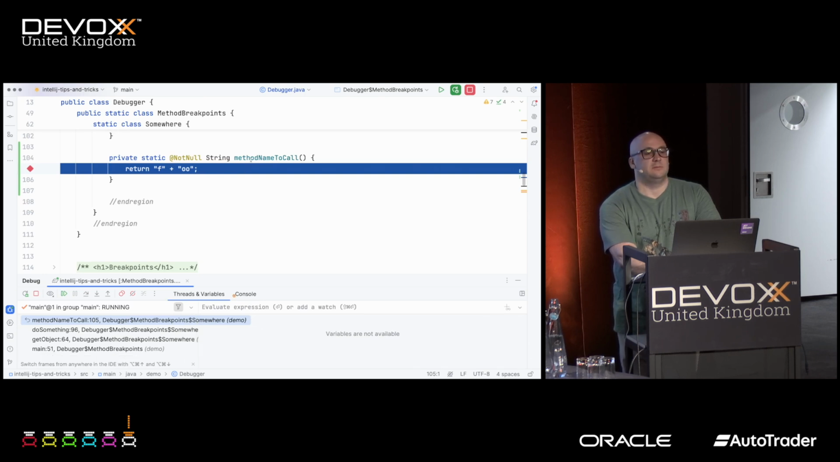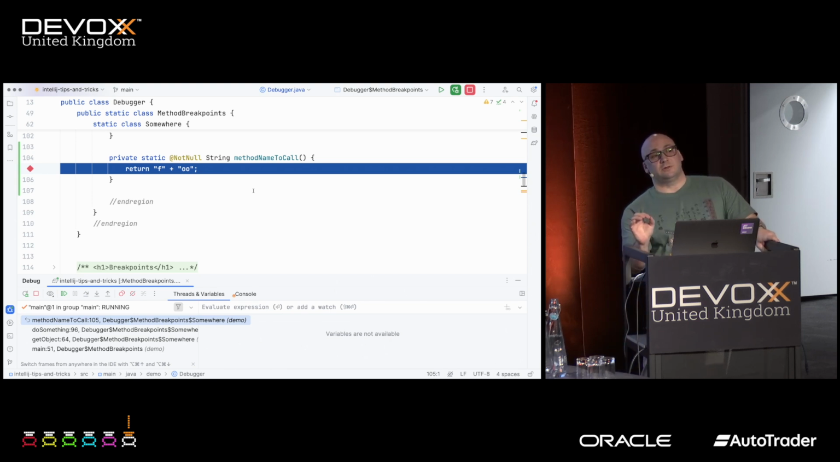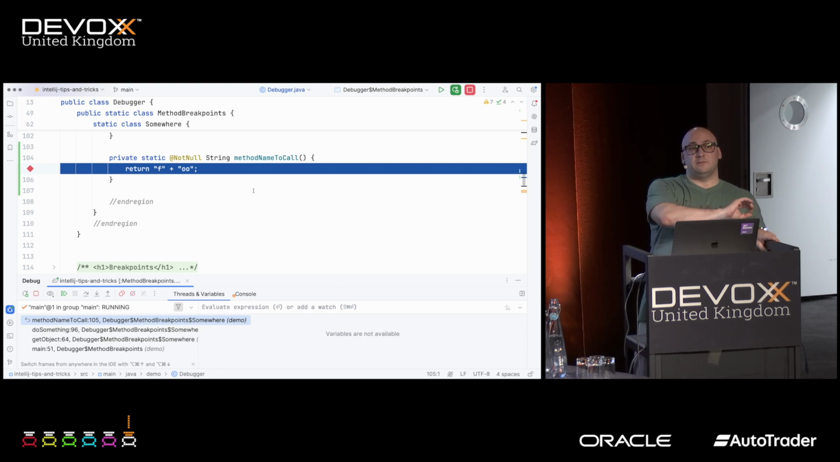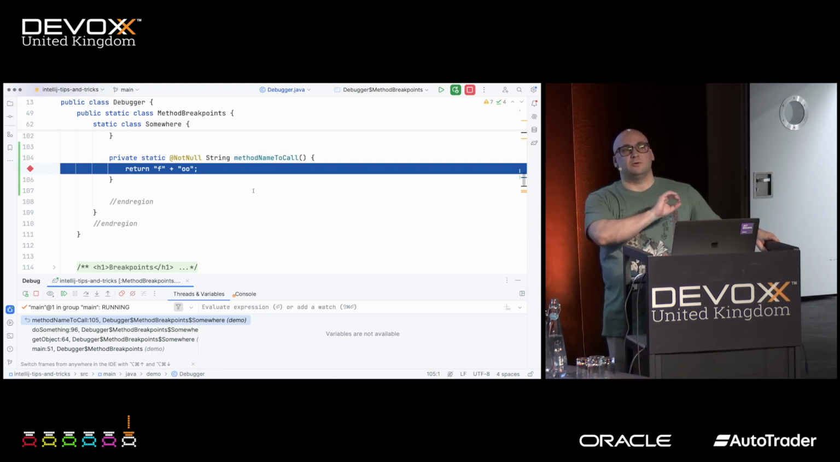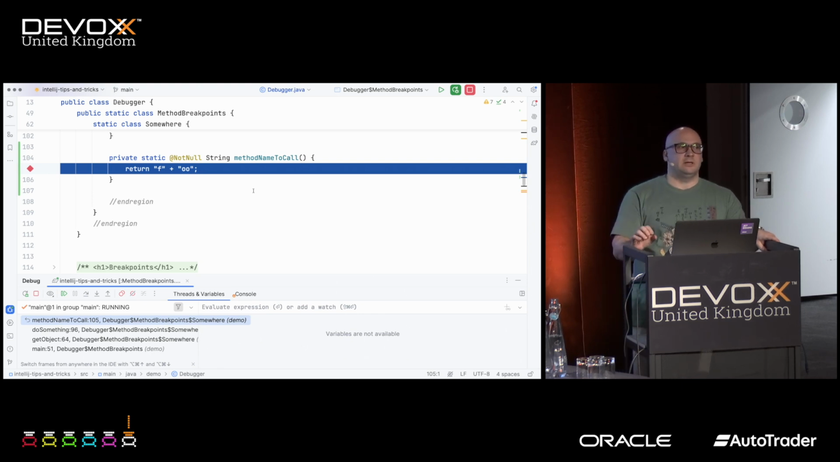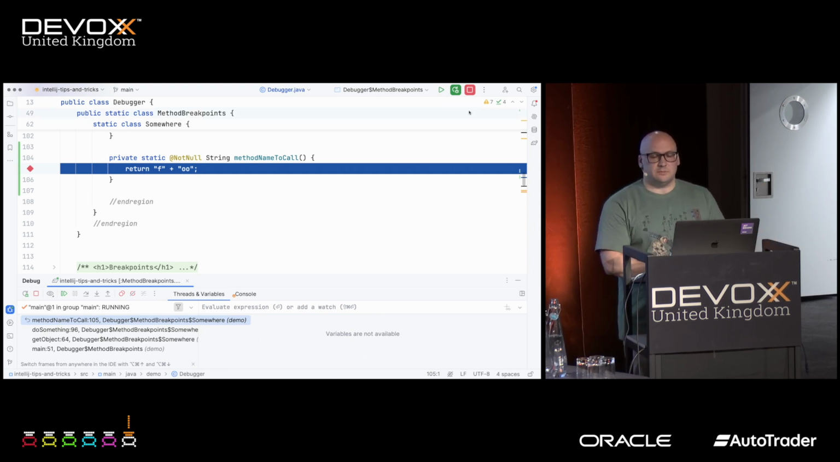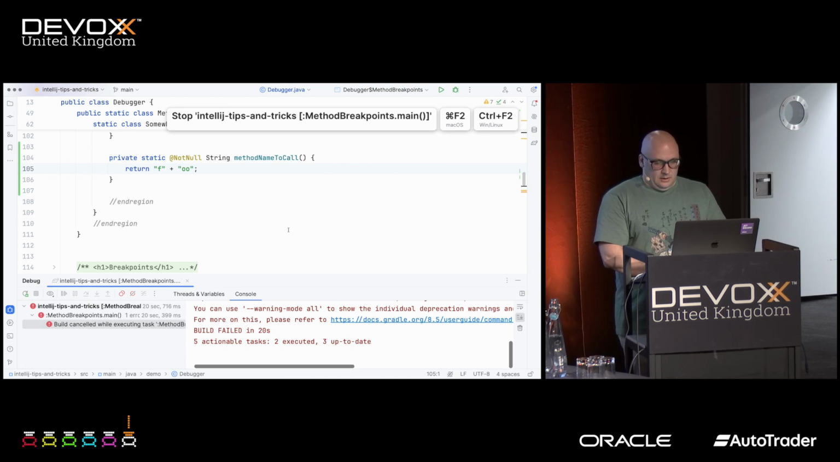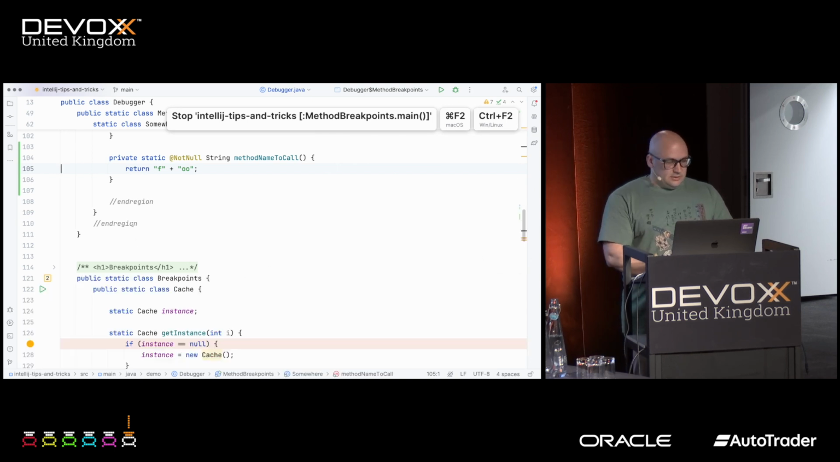Right. So the method name to call was intercepted. Basically, you don't need to have the source code to be able to intercept any invocation of a method in the JVM. The code might be generated by some library, for instance, if you want to debug proxies generated by some framework.